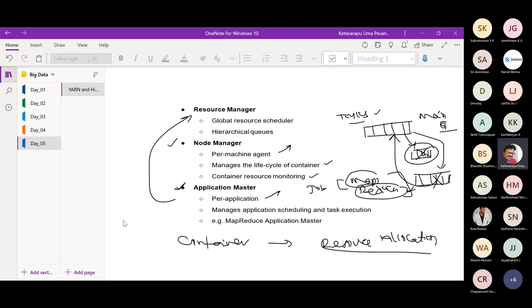Suppose any resource has failed, then the resource manager should acquire the additional resources from the add, and accordingly it is going to plan. Whereas the application master is not bothered about the container or resources. Its main responsibility is the status of the jobs actually: how much of the job is completed, whether the complete map and reduce is completed related to a particular job, all these kinds of conventions. For each application, we have one application master, and it manages application scheduling and task execution. MapReduce application master, of course. These things can be absorbed in that way.